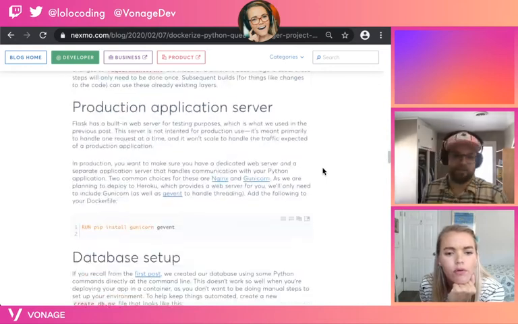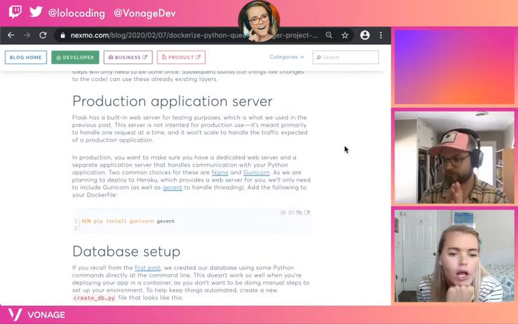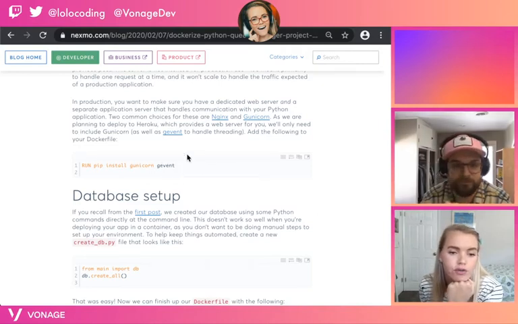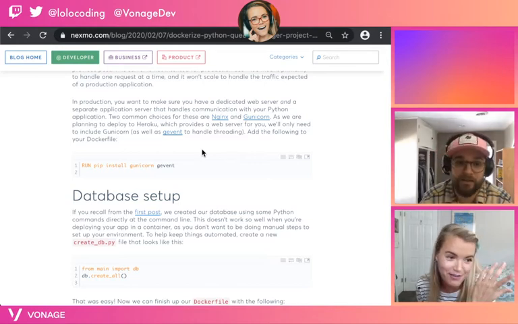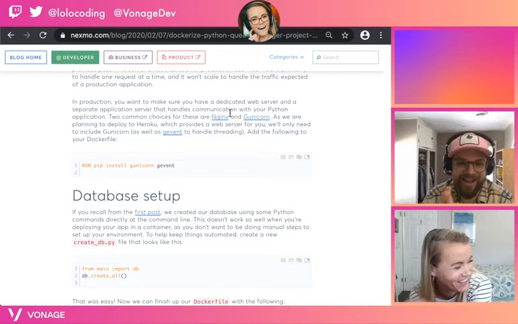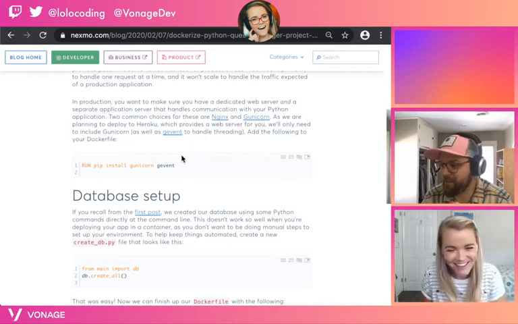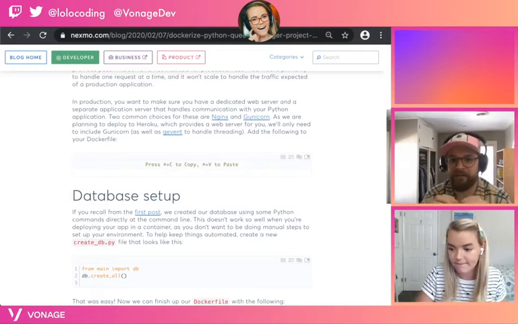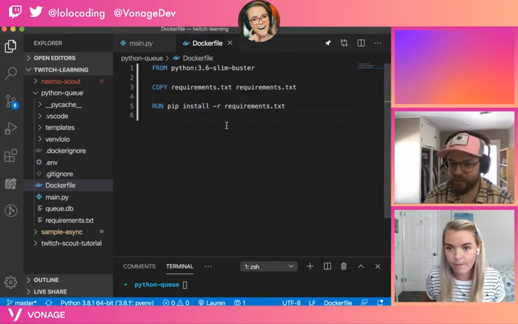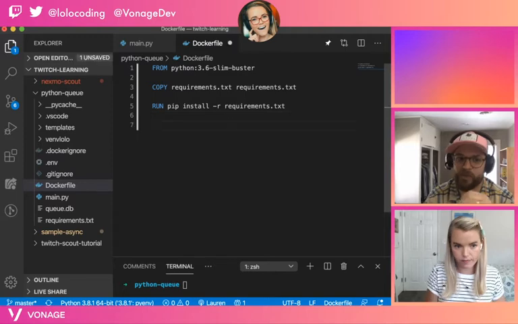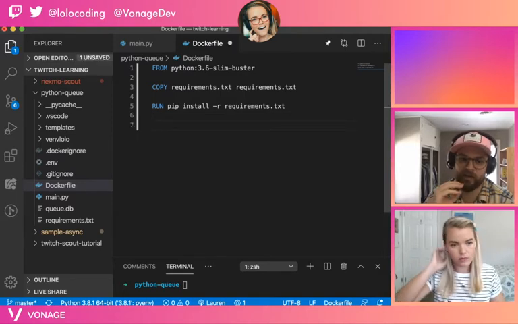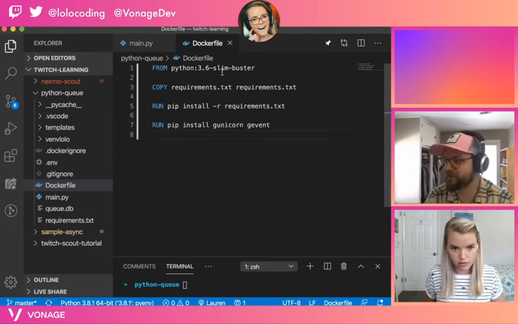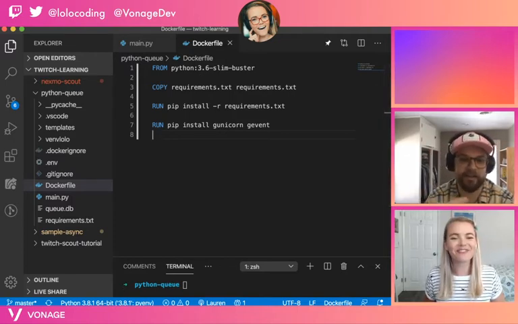So now back over to our tutorial, you have us wanting to run Gunicorn and Gevent. We're going to add this as an additional line to our Dockerfile. So after we install the requirements for our application, we're going to install Gunicorn, and then gevent as well, which is used to handle threading. It's a specific requirement.